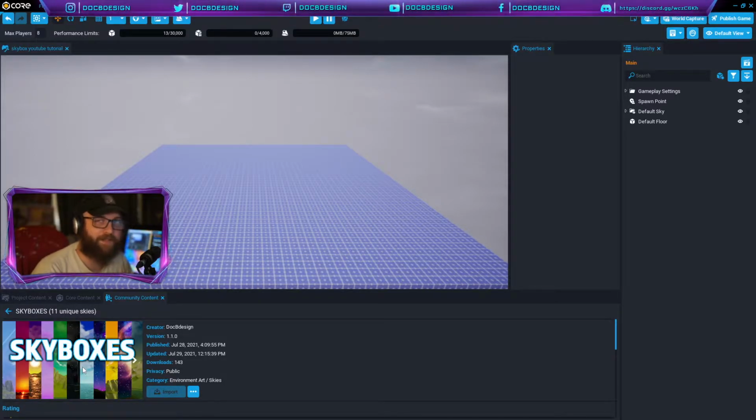The first thing is this Skyboxes pack right here. There's 11 pre-made skies in here that I made basically using the same process that I'm about to walk you guys through right now. So pretty simple stuff. You just drag and drop them right into your hierarchy and they work.